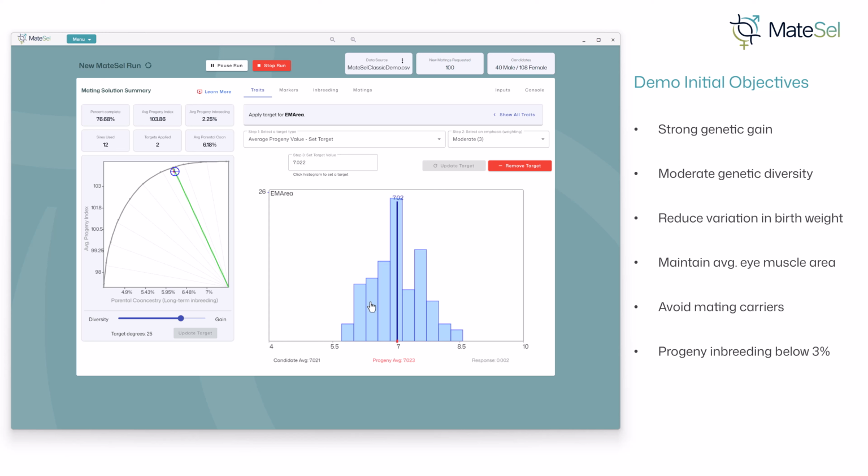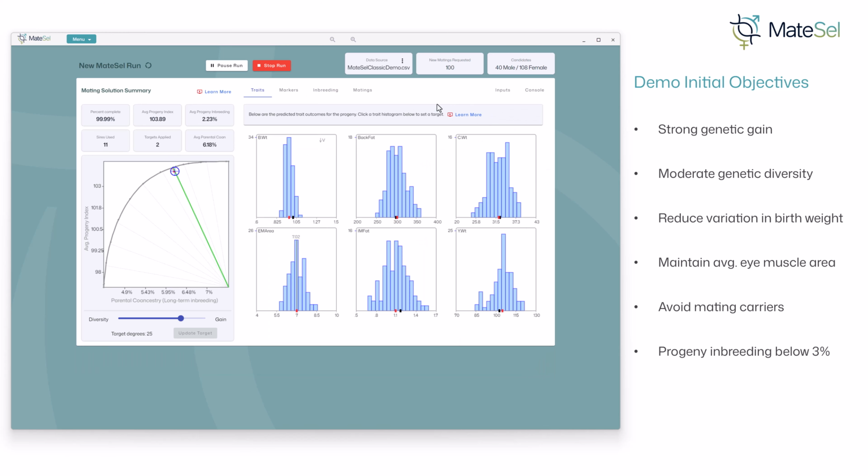And so now you can see that on average, our eye muscle area within the progeny are going to be maintained. You can see that that trait target has made a small impact on our genetic gain, as it's a bit antagonistic with the selection index. Now back to all traits. Another control type we see used a lot in the field is using the maximum minimum limits on traits.